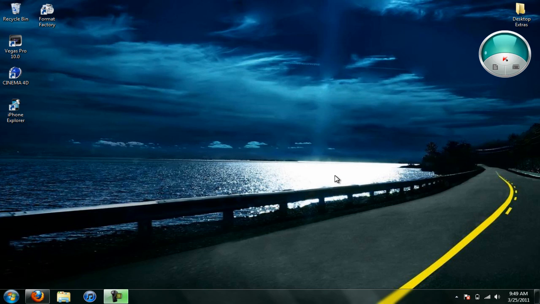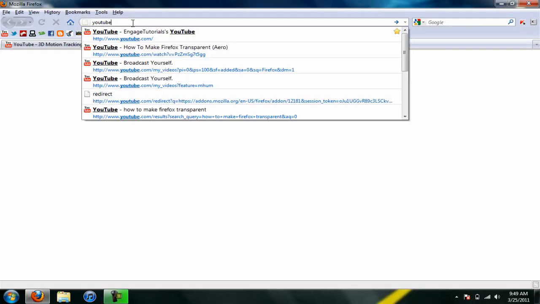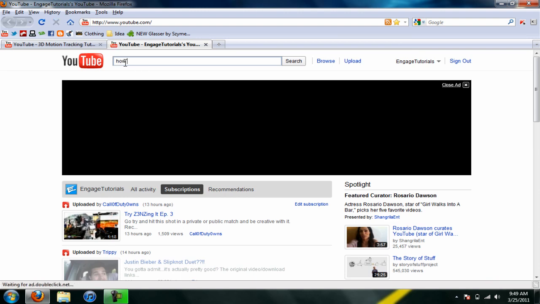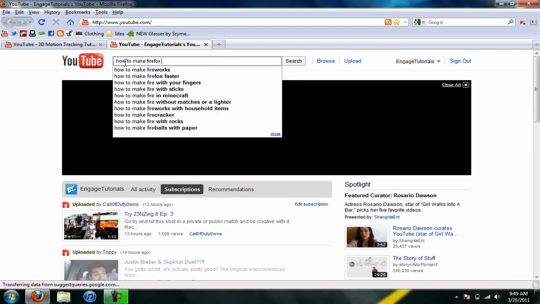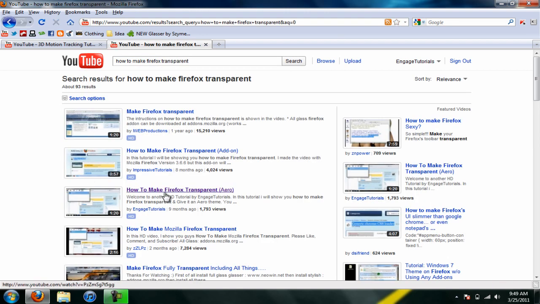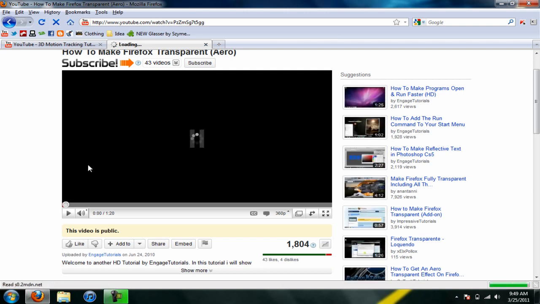In this tutorial, I'm going to show you the new way to make Firefox Aero transparent. The old way has been removed from the add-ons in Firefox. If I go to YouTube and search how to make Firefox transparent, most of the videos have the same add-on that I do in my video.